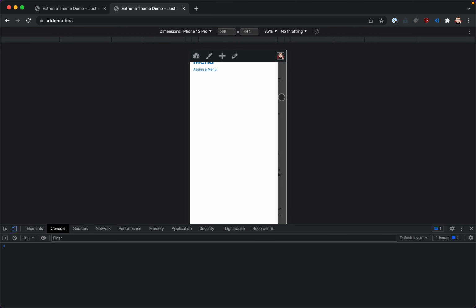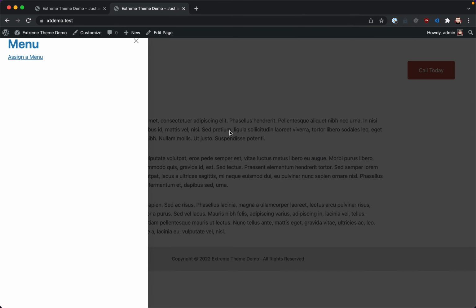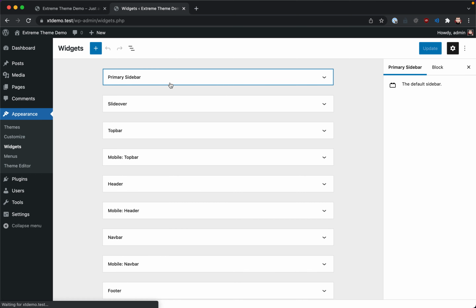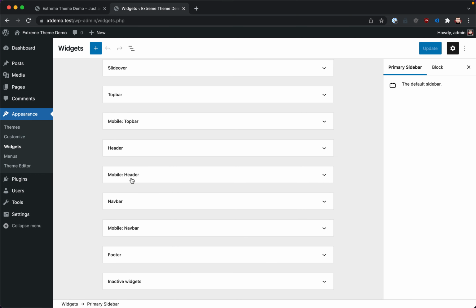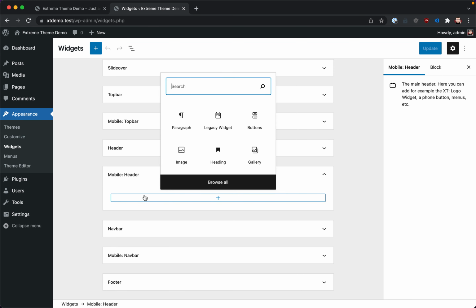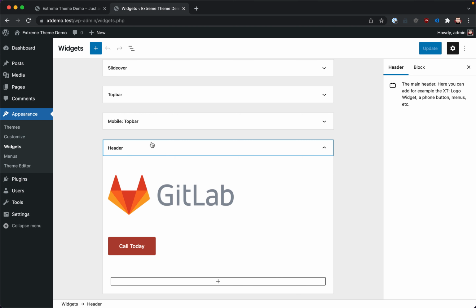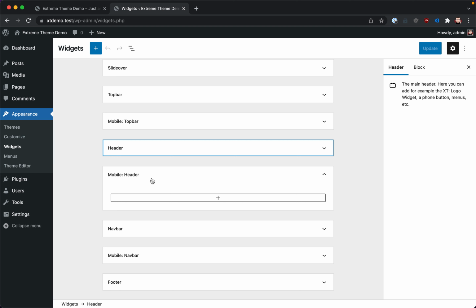So you could go back now to the widget areas, and then under mobile header, we could do the same thing. We could add our logo again and then some other stuff that we want to see. However, I'm not going to do this. It works the same way as all the other widget areas. And I'm not going to do this because I'm already happy with just seeing the logo and the hamburger icon.